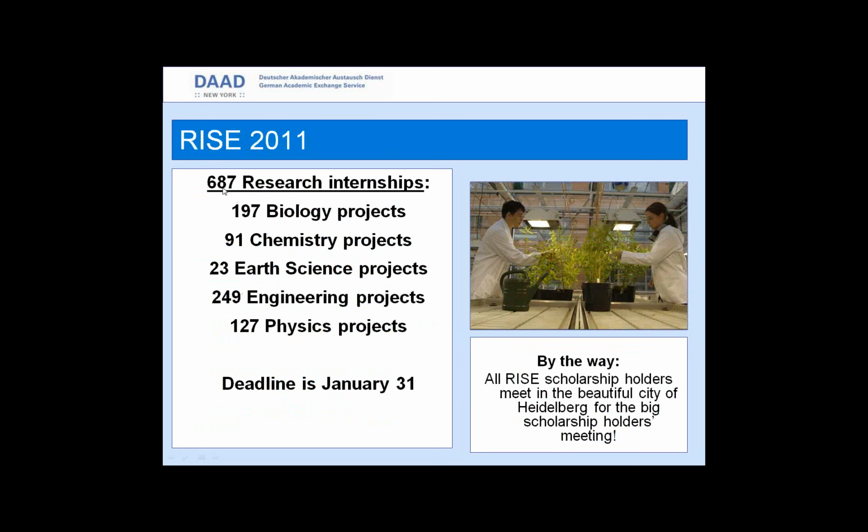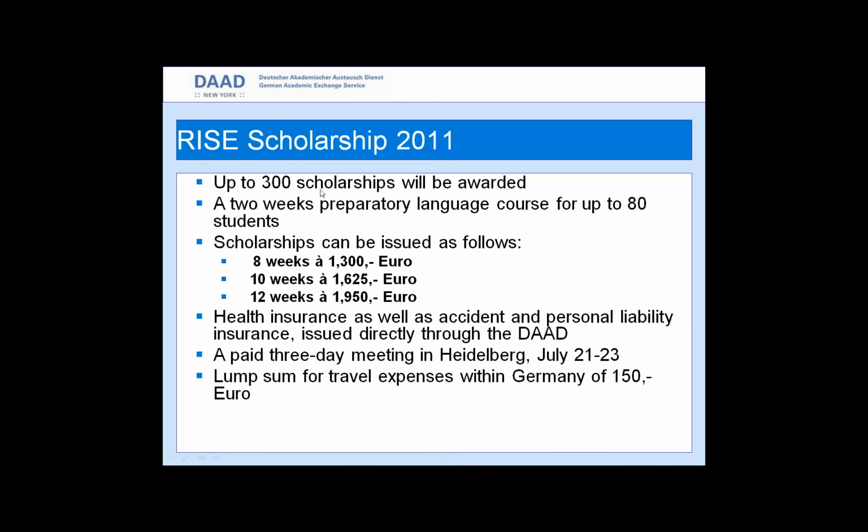Right now there are 687 research internships in our database, and you can see the fields of study: 249 engineering projects, 197 biology projects, 127 physics projects, 91 chemistry projects, so there are many choices. 300 scholarships will be awarded, and also up to 80 students can receive a two-week preparatory language course.